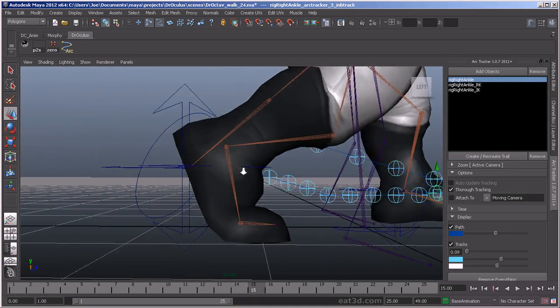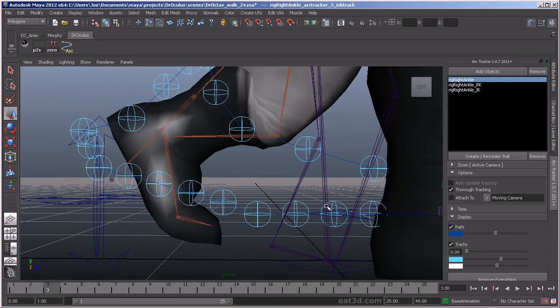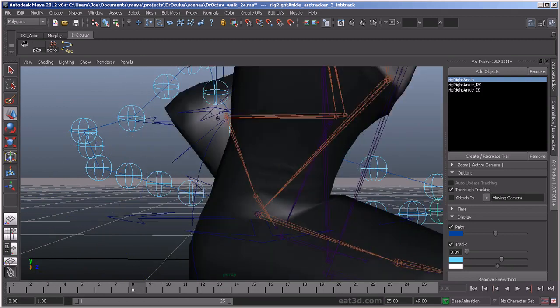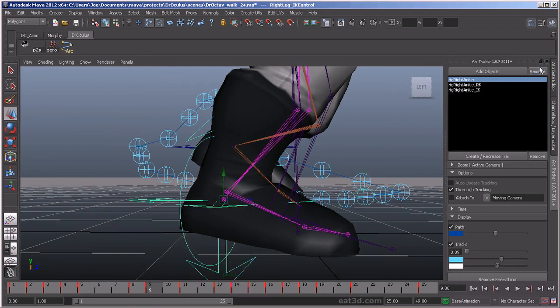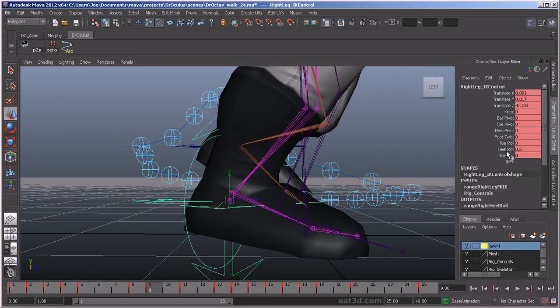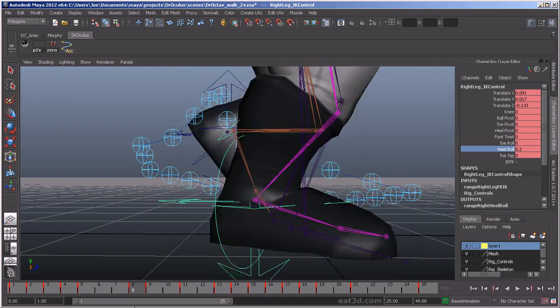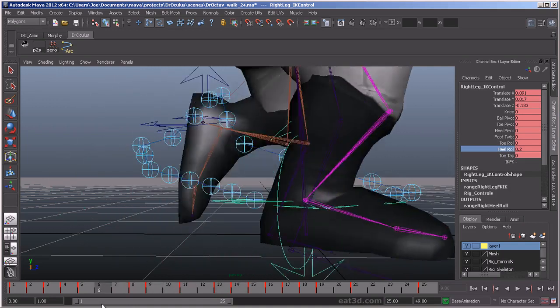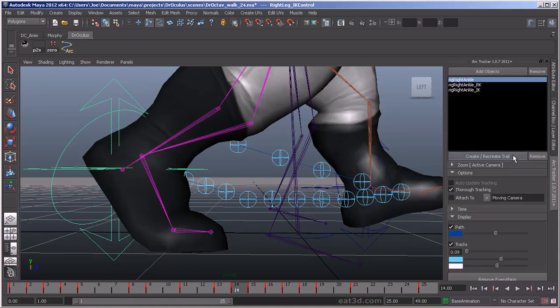What I can do here, let's see, as you can see the curve here is looking a little bit linear as it comes up, and I might want to try to smooth that out a little bit. So maybe here, now we're going to jump over to the channel editor. I'm going to take that heel roll, bring it down just a bit so it has a little smoother transition as it starts to come up. And then we can go back to our arc tracker, recreate the trail. And then you see it's a little more of a gradual raise up.